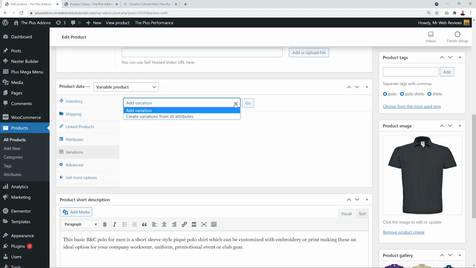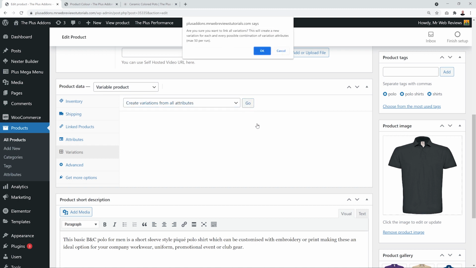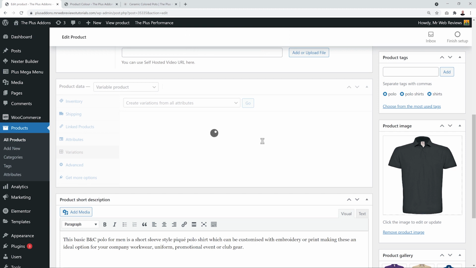So click on this drop down menu. And what we're going to do is create variations from all attributes. That's going to be done automatically for us and save us a ton of time. So just click go, and then you will have a small warning here. Are you sure you want to link all the variations? Just click OK, and it's going to do its thing. So as you can see, 30 variations were added.